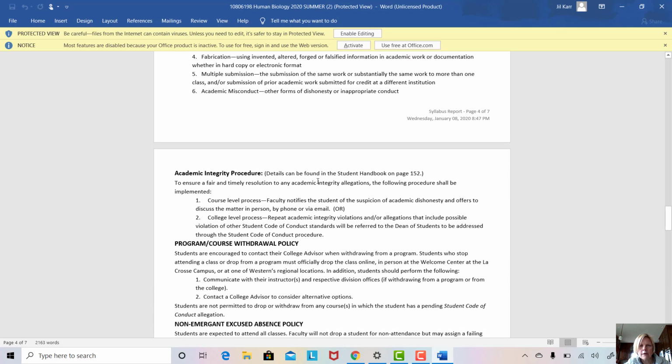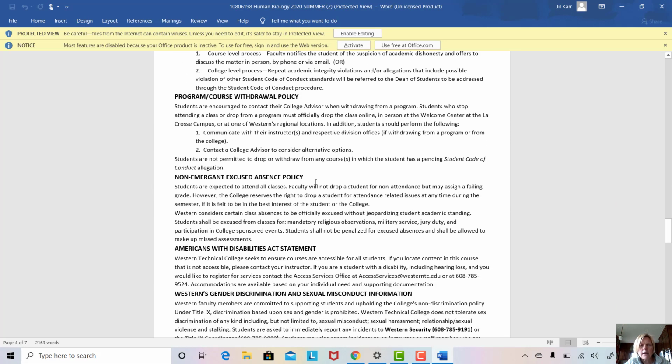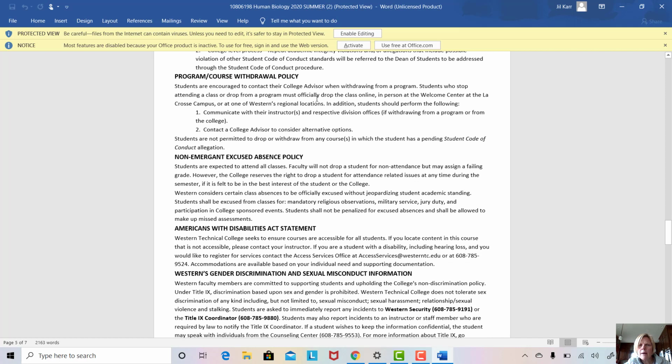If you withdraw from the class or you drop, do withdraw from the My Western account. Instructors cannot withdraw students from their classes. You have to do that through your My Western account.